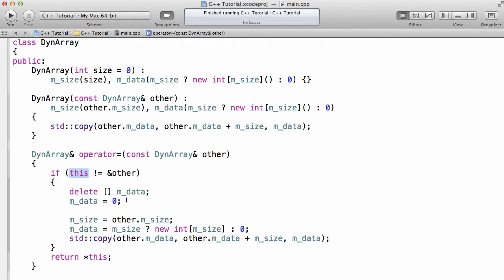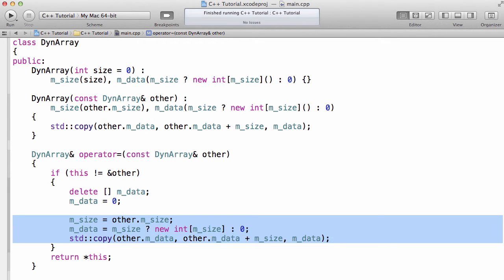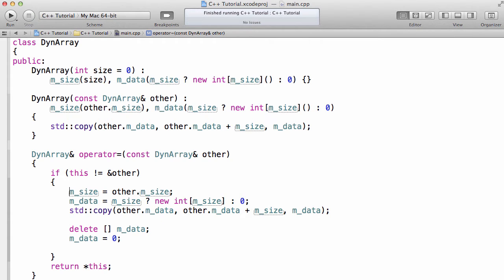So we would rather try and provide a strong exception guarantee. And in order to do that, we need to perform the operations like new here that may throw an exception previous to changing the data of the object itself. So one way we might do that is to move these operations before we do the operations that change the state of the object and perform them on temporary values. So I will create a temporary value for the size and a temporary value to hold the data. And then my copy will be of the temporary, copy into the temporary data.